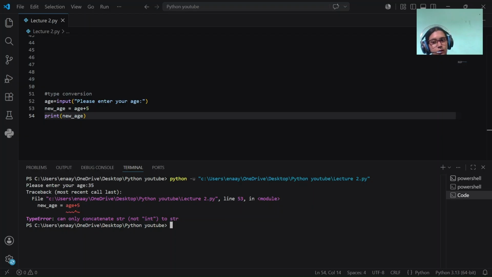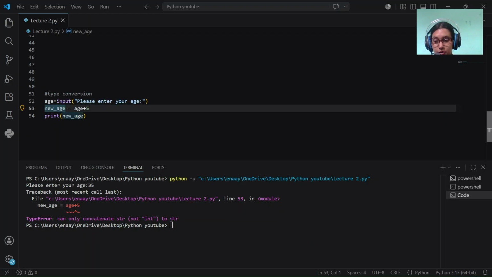Oh, we're getting an error. And as you can see, it says type error, can only concatenate string, not int to string. You can't add an int and string, it's saying. But why is that happening? We took our input as an integer though. We took our input as 35. Remember what I just taught you? What is the return type of input? I just told you that. Yes, it's a string. The return type of input is a string value.